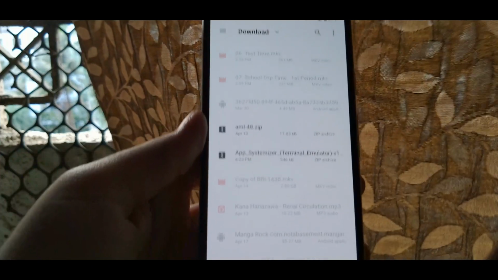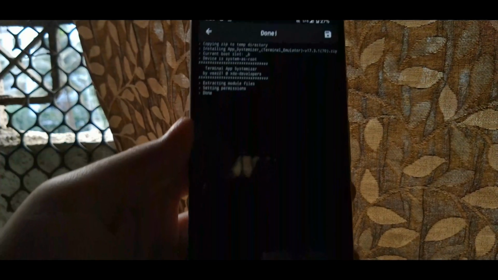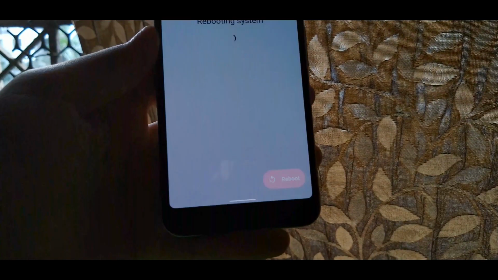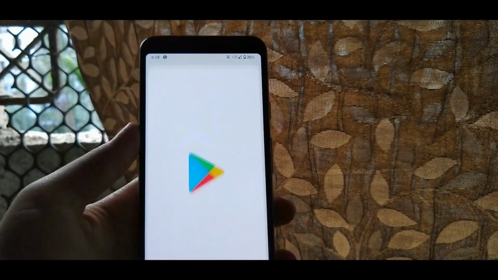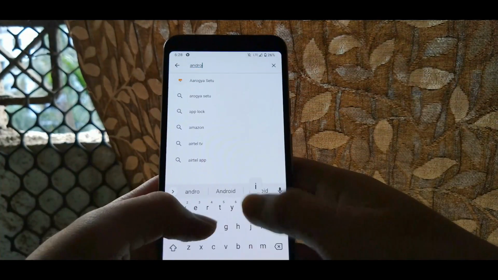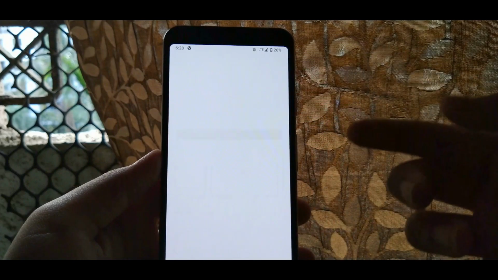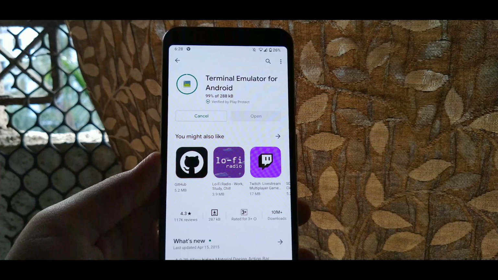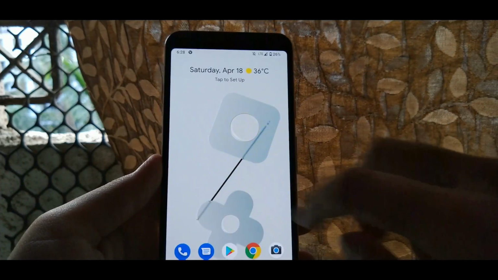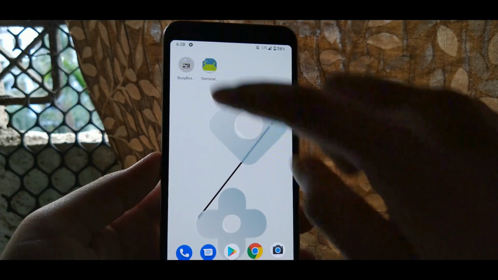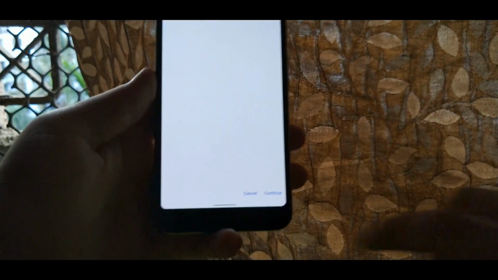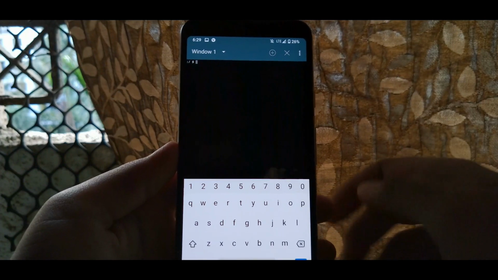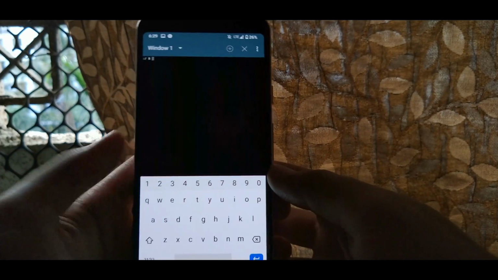Now head back to Magisk and it's time that we flash App Systemizer. Flashing will be done within seconds, and once it's done, reboot. Now after rebooting, you won't see any standalone app for App Systemizer, so we need to access it via a terminal. So go to Play Store and search for an app called Terminal Emulator for Android. Download it and open it, grant all the permissions, and you might bump into a message saying it's built for an earlier version. Ignore it.